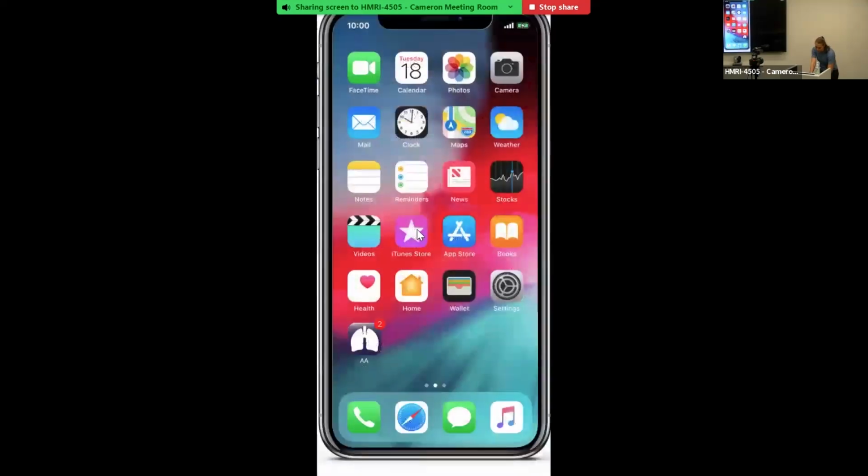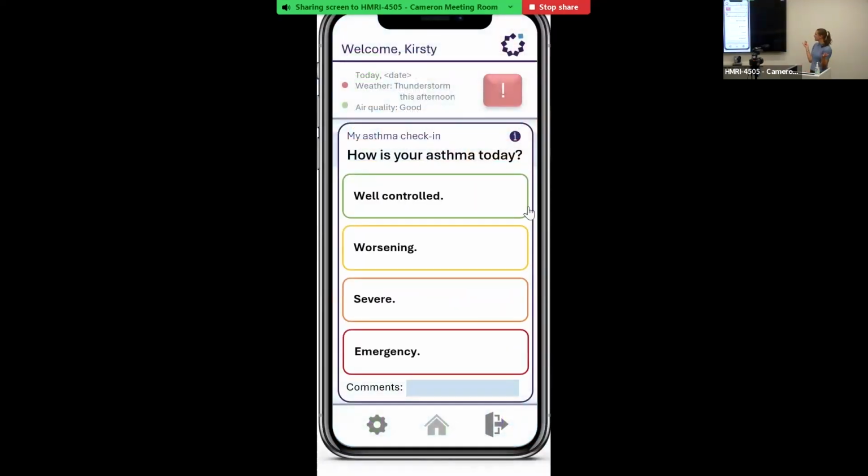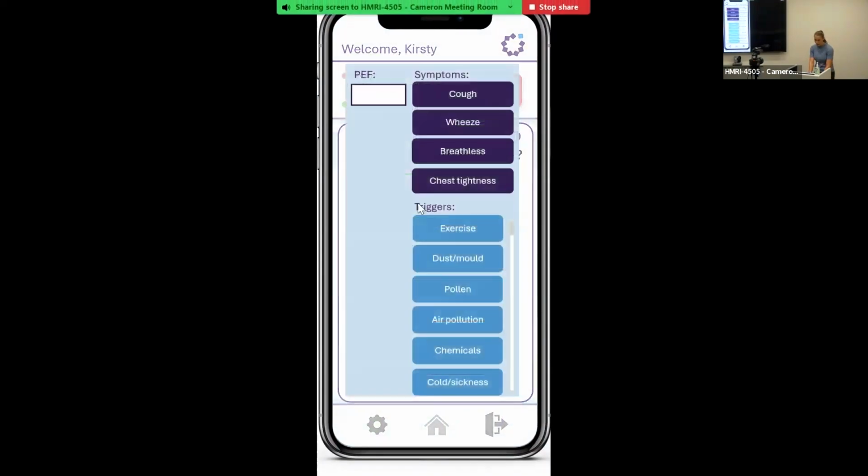If you click on that, it'll take you to my app or phone screen. You click on the digital team app. The first thing that pops up is our asthma check-in, which we hope people will do on a daily basis just to indicate what their symptoms are doing that day. You can add in some comments, what symptoms specifically I'm having, what triggers I have, and PEF. Obviously I haven't put into this simulation what happens when I click on these. It's just a representation.